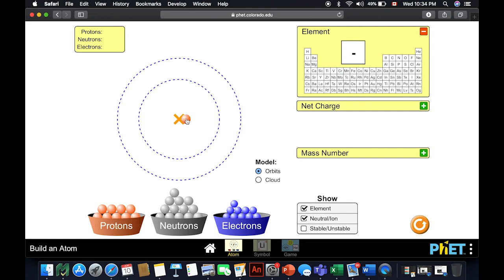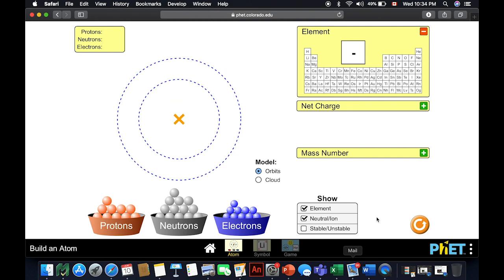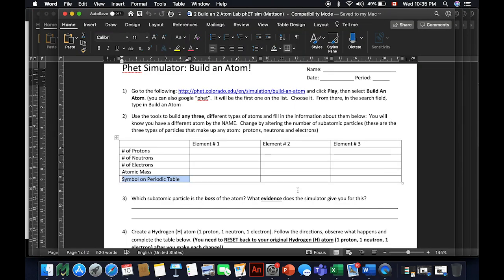So you're going to experiment with putting different elements into your atom, and you're going to look at how it affects the net charge. So what happens when I add multiple electrons? What happens to the charge? What happens if I add more neutrons? And for each of the 3 elements, you're going to write down the title of the element, so hydrogen, and you're going to write down the mass. So that's part 1.